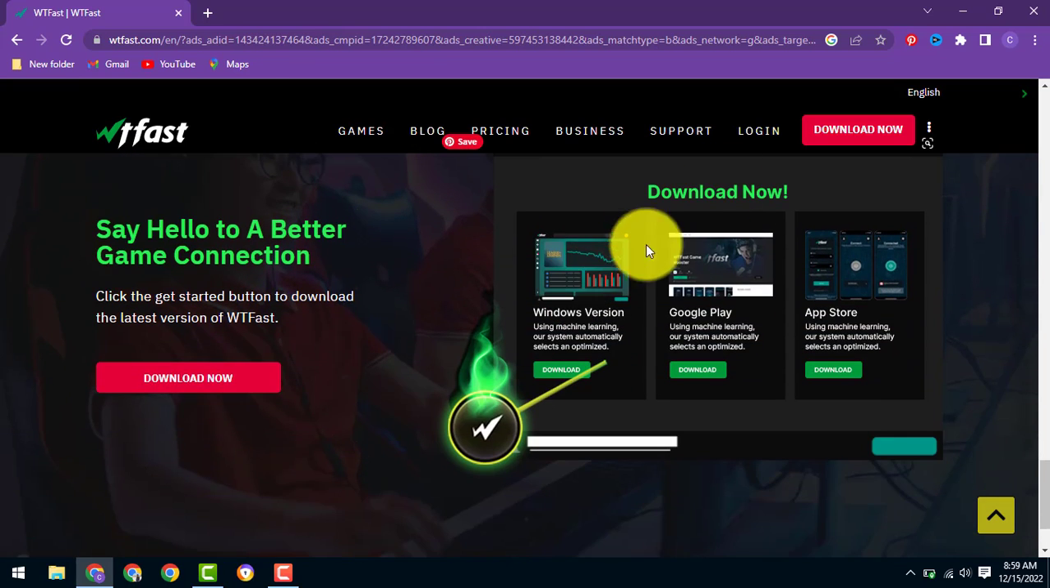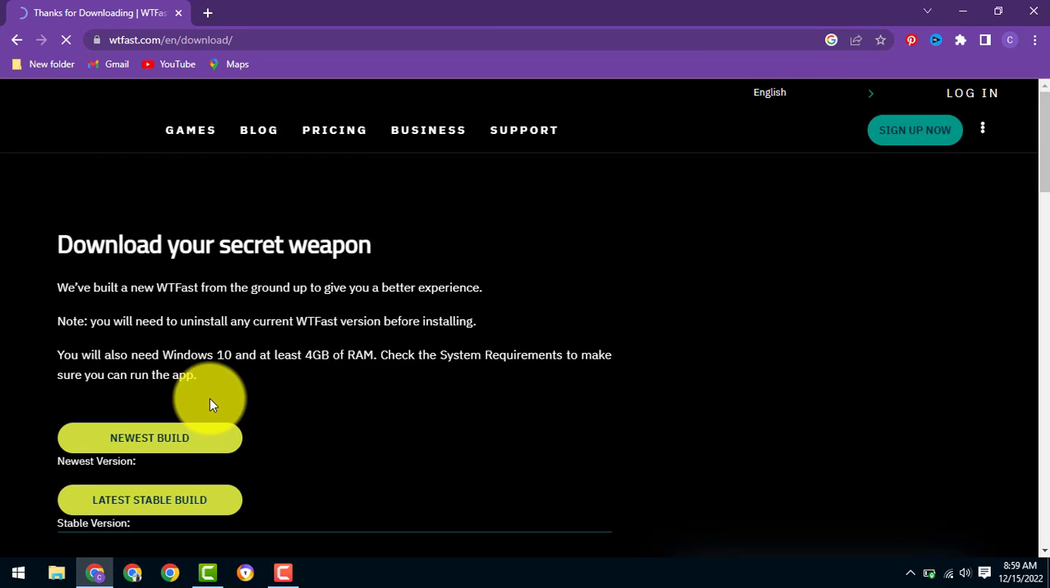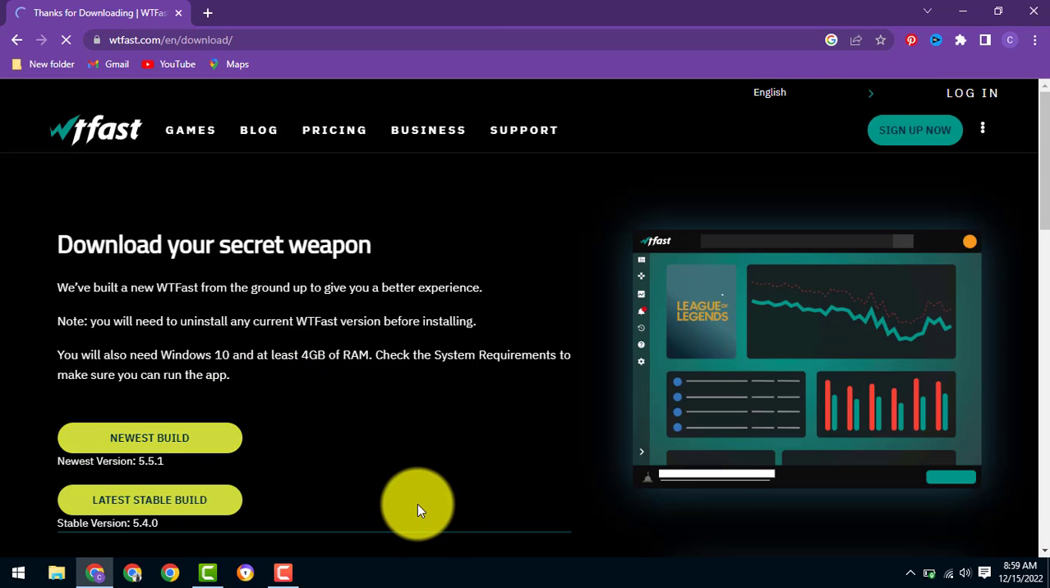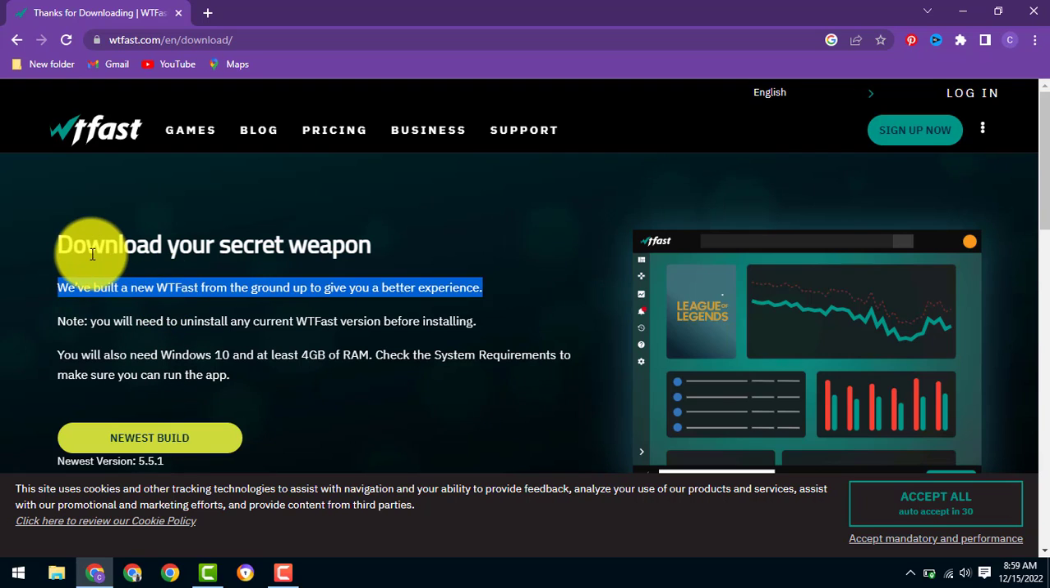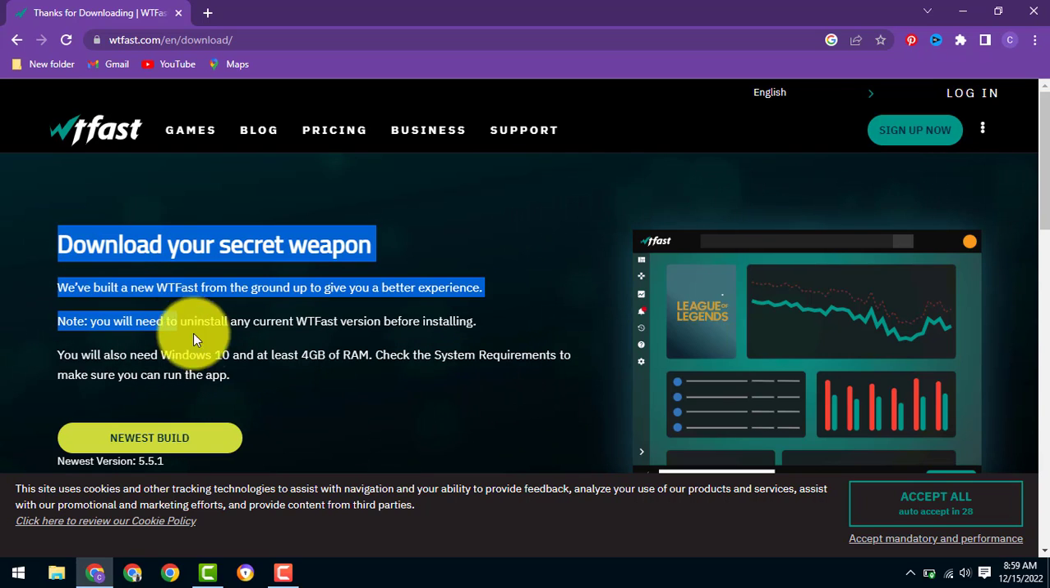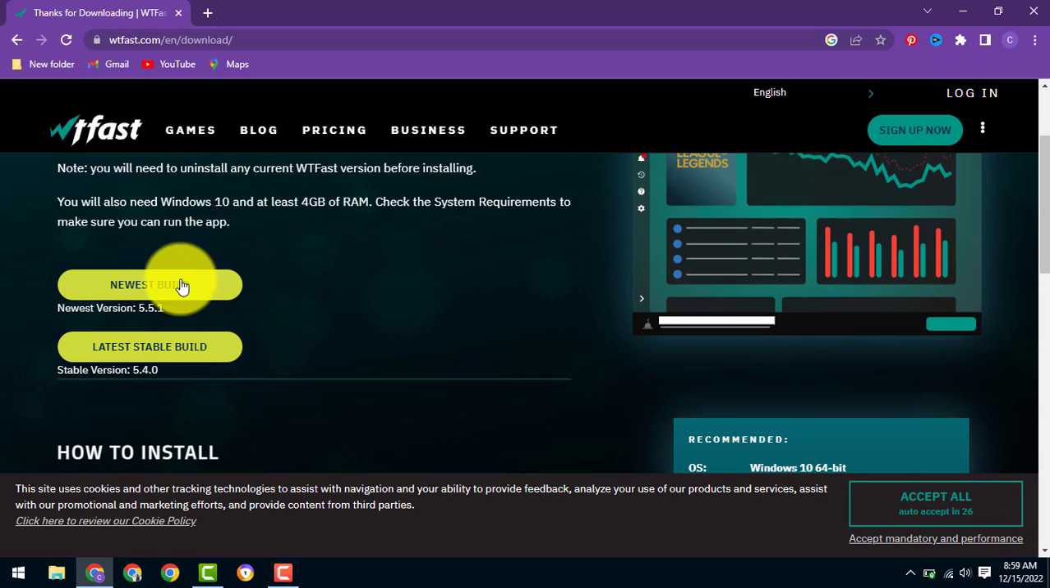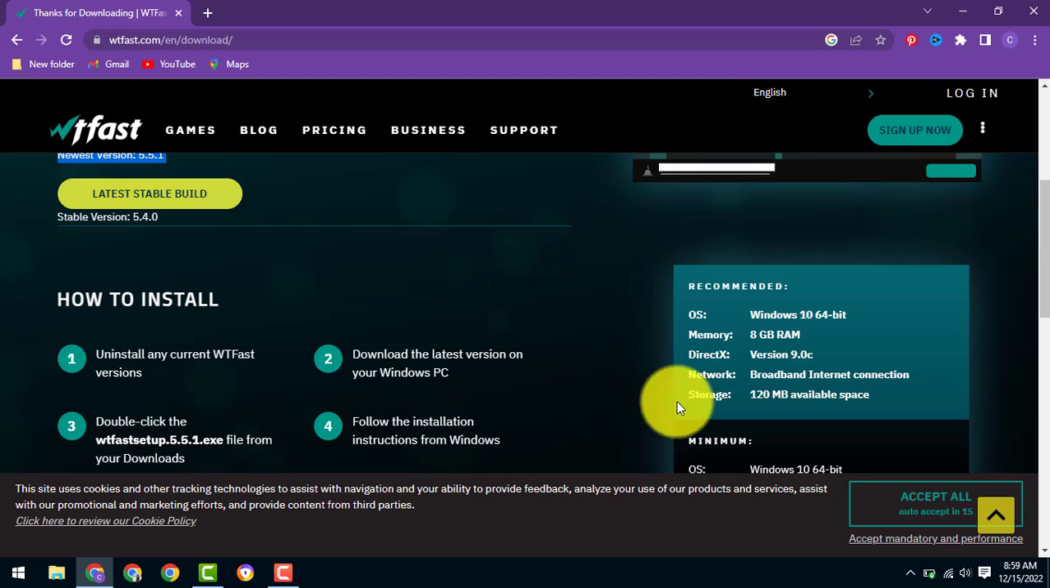Okay, we will try to download for our PC because we have the Windows operating system, and download from here or from here. You can see the download buttons. Download your secret weapon. The latest version of WtFast is 5.5.1, and the stable build is 5.4.0. The stable is for this, and the latest is this. Okay, you can see here.